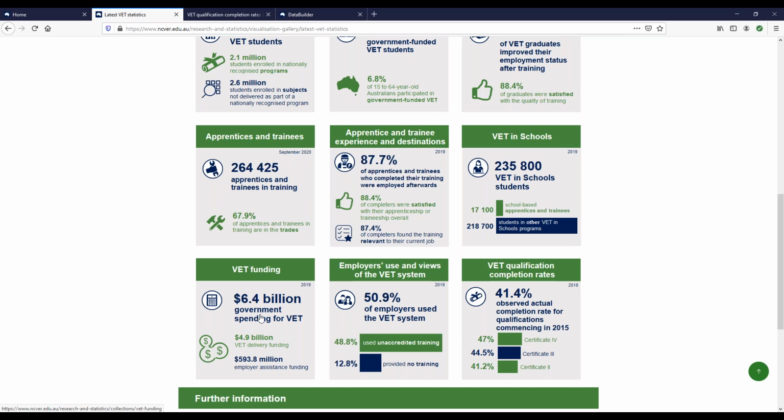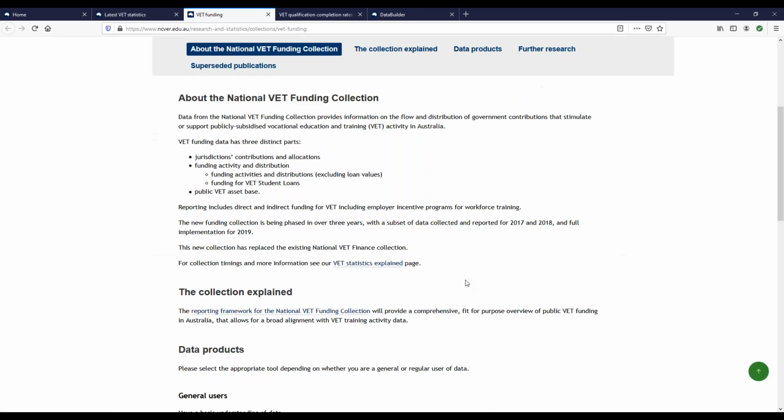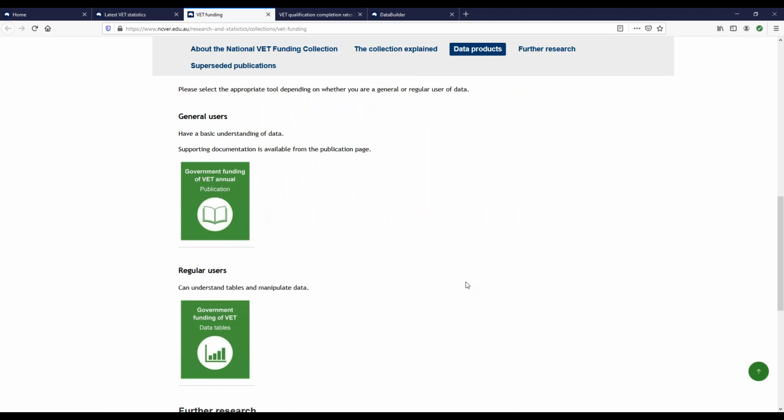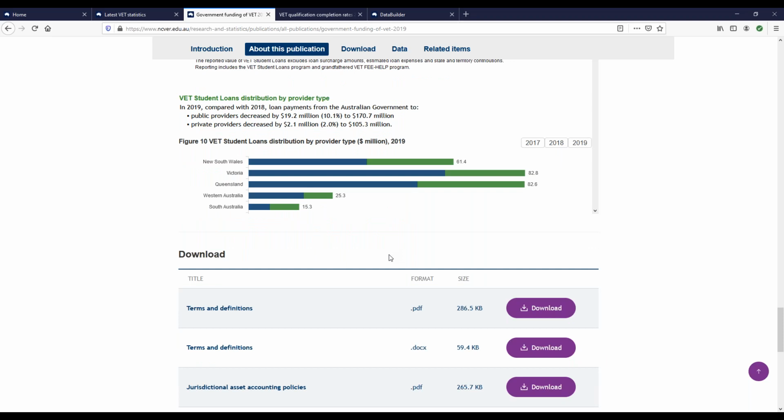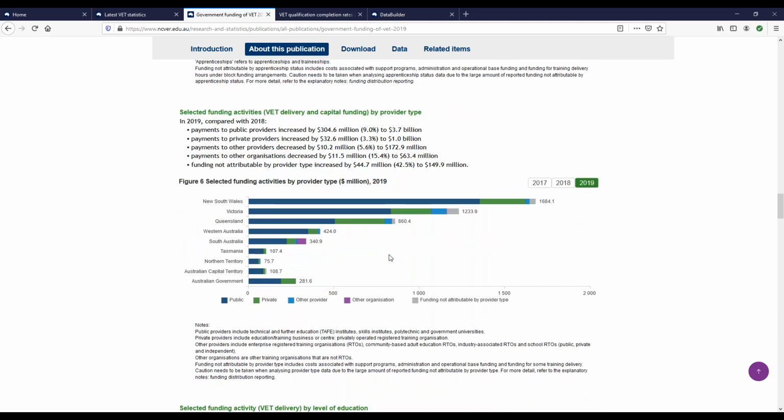The VET funding data has three distinct parts: jurisdictions, contributions and allocations; funding activity and distribution, such as the funding of VET student loans; and public VET asset base. If we click into the publication and scroll down to the data products, we can see a publication and associated data tables are available. If I click into the publication itself, it reports on government contributions to VET, including the funding allocations across and between states. For example, here, users can toggle between years.